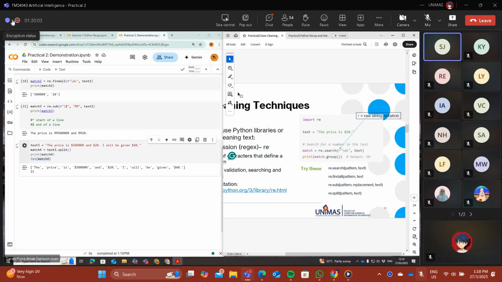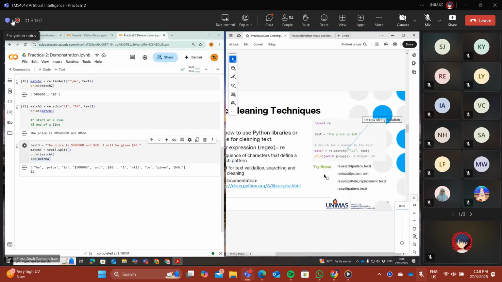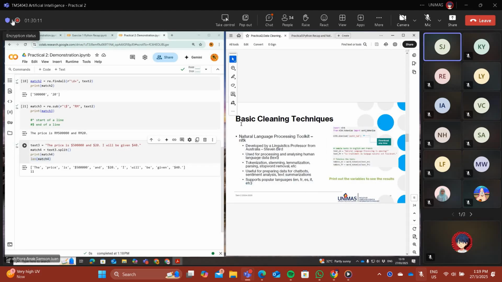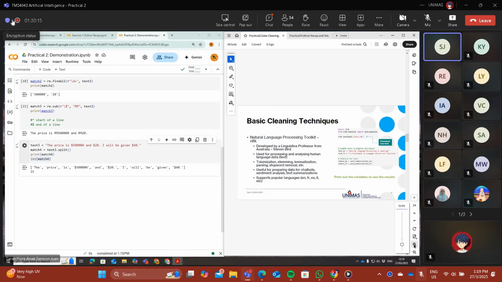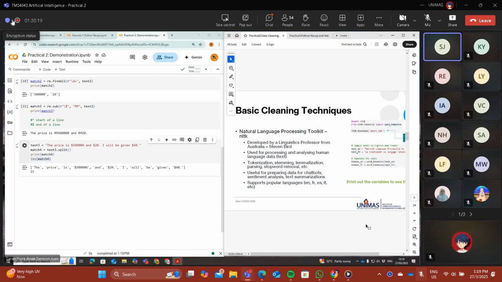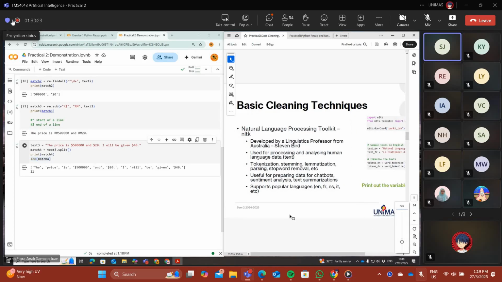Okay, so this is by using regular expression. So the next one is looking into the natural language processing toolkit. Here I emphasize on NLTK. So I think some of you maybe use this NLTK for text processing already. This NLTK toolkit was developed by a linguistics professor from Australia, Steven Bird. I've met him before in one of the conferences that I attended during my PhD. Very nice guy. Yeah, he's still doing some NLP research, but he's more into community work on how to help with Aboriginal languages and etc. So he worked together with his student to come up with this NLTK module in Python.